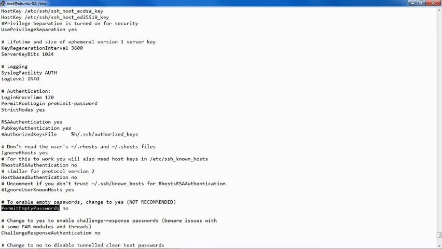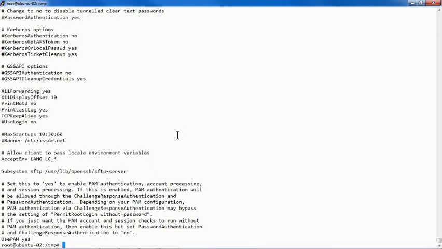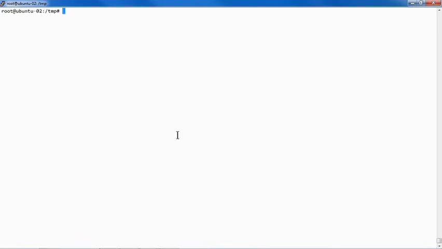Okay, PermitEmptyPasswords no, so we do not want users to have an empty password. All these parameters are there in sshd_config which you have to define and which you can use. Okay, there is another file, /etc/ssh/ssh_config. So what is the difference?